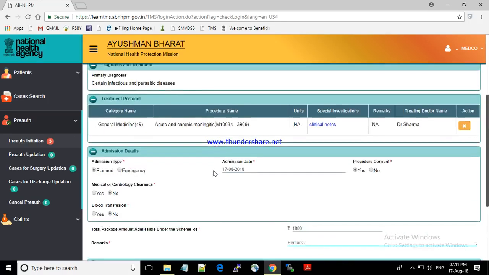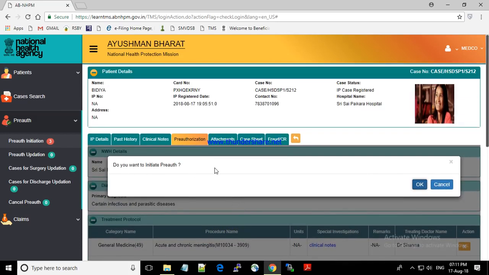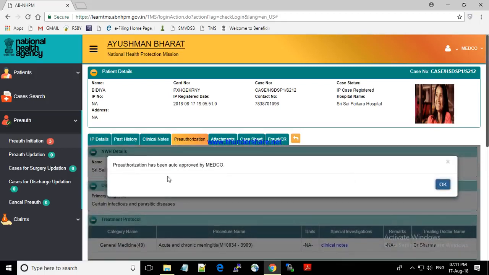Make sure you have filled all the mandatory fields and the fields which are required for the case, and click on submit. It shows the message, do you want to initiate pre-auth? Now there are two types of pre-authorizations. One is auto approved and one is manually approved pre-auth. Manually approved pre-auth is pre-authorized by the panel doctor. Once the doctor has approved the pre-authorization, the case will reflect under case for surgery updation.